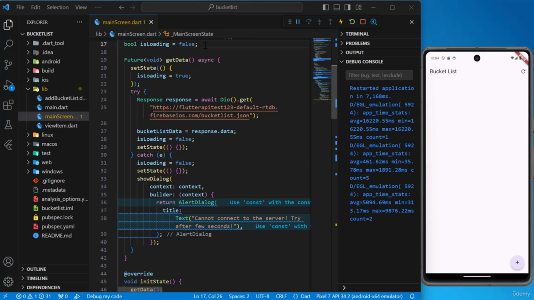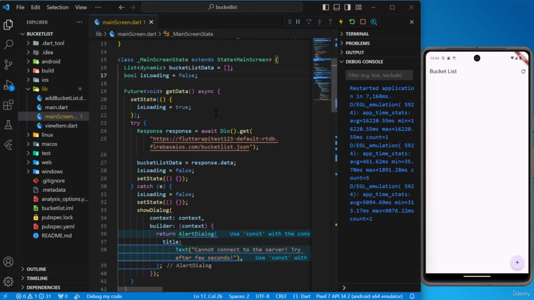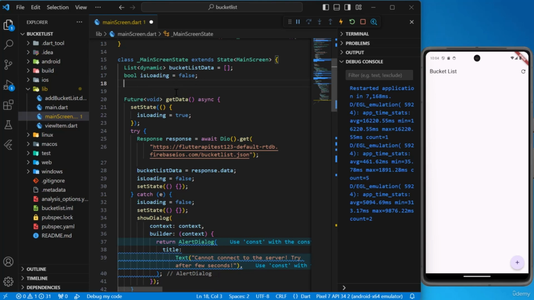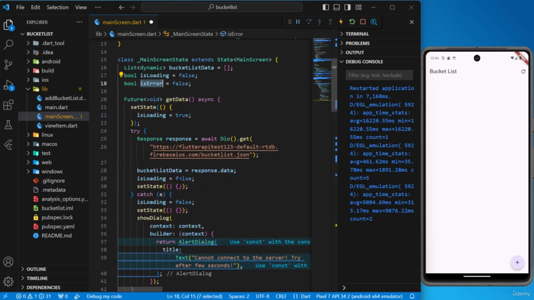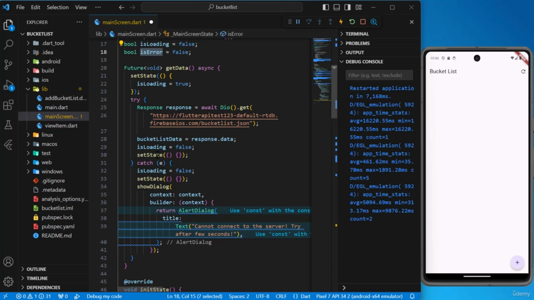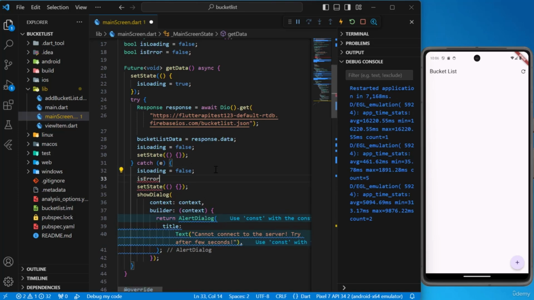Alright, so let's create a new boolean over here. So the first boolean is loading, that is responsible for the loading status, and there will be another boolean which is responsible for the error status. So bool isError equals false. Alright, now we need to set this error to true when there is an exception caught in our API request. So isLoading equals false and isError equals true, because when there is an error we will be setting this isError to true, and then the state will be notified by this setState.